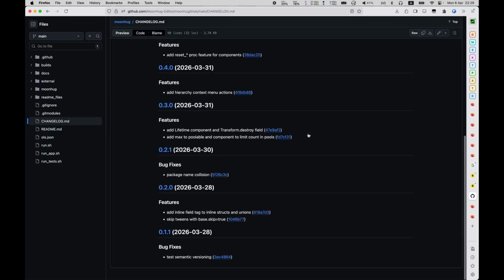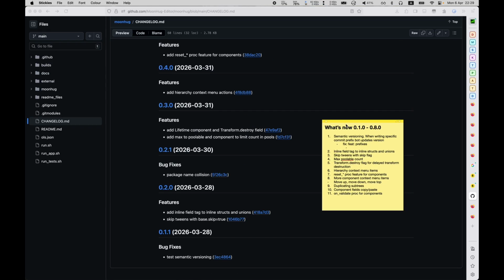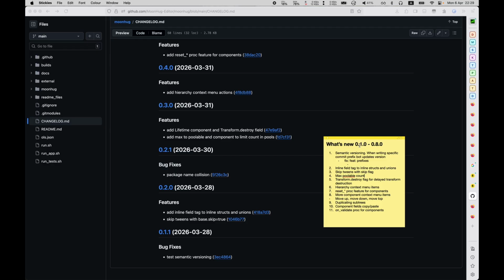And also I prepared a list. So here the messages aren't that clear, and here I summarized them a bit. So what's new from 0.1 to 0.8?